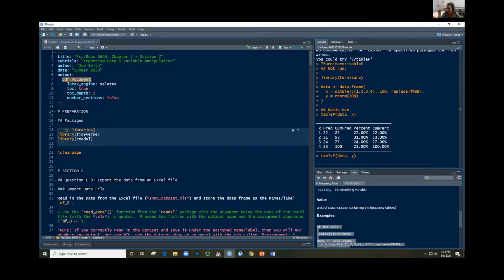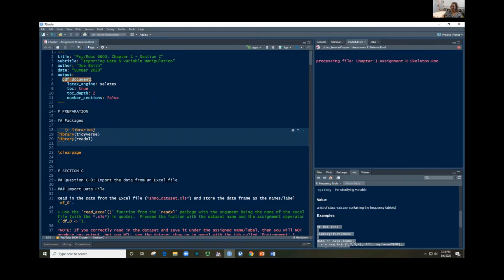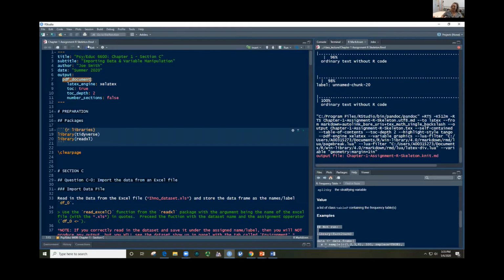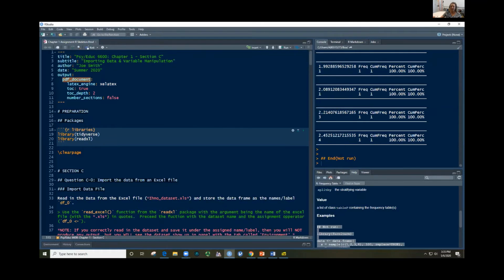Can anyone find the knit button? It's got a ball of yarn with a knitting needle through it. Everyone go ahead and push that. This is where we find out if your LaTeX got installed correctly. You'll notice over where your console used to be, the console tab is pushed back and it's brought forward the R Markdown tab. Now that knit button has a drop down. Don't do the drop down, just hit where the yarn is, the word knit.